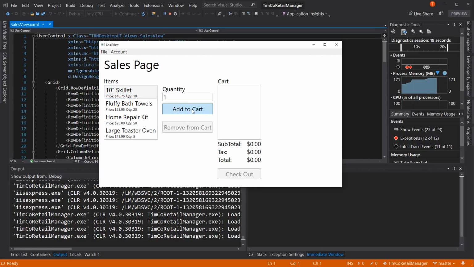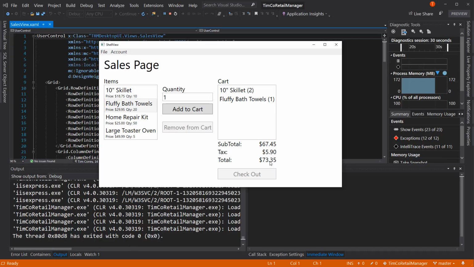And if we add items to the cart, the subtotal, tax, total, all updates, the quantity updates, we can add a second one. And I can add something else as well. And it updates like so. So it's all working as intended.